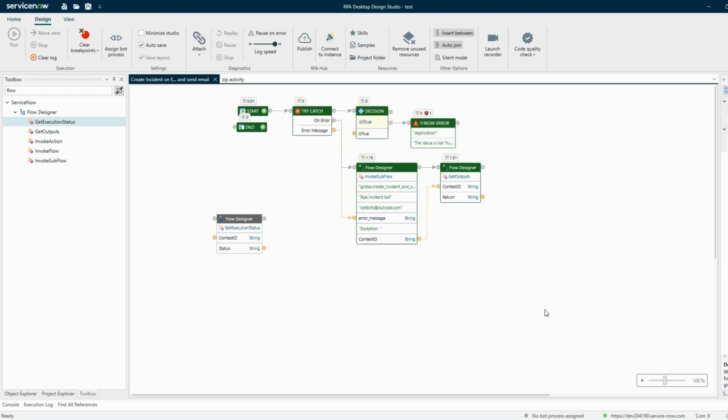I hope you got an understanding of the studio part as well as the flow designer part. And make sure you watch the previous video to understand the complete use case.